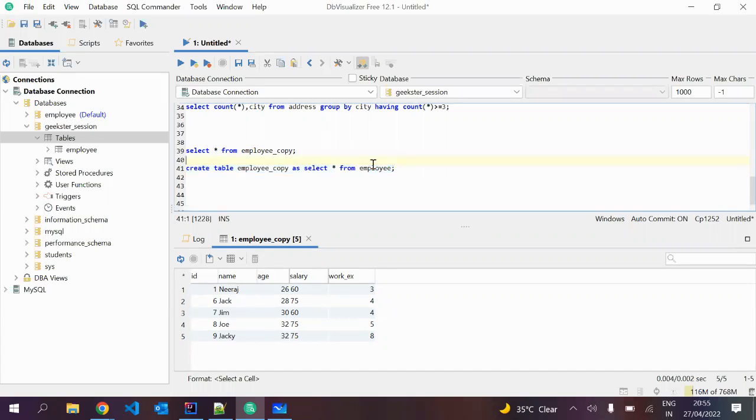ओके, सो एम्प्लॉय नाम का हमारे पास एग्जिस्टिंग टेबल था, इसमें से हमने क्या किया, एक एम्प्लॉय कॉपी नाम का हमने एक डुप्लीकेट टेबल क्रिएट किया और उसमें सारे के सारे एम्प्लॉय की एंट्रीज जो थी, डेटा जो थे, उसको इंसर्ट करा दिया. And how we did it, we use this DDL command, CREATE TABLE, this is the DDL command, then the name of the table, then SELECT * FROM employee, that means all the records from the employee we just want to insert into the created table, a duplicate table.